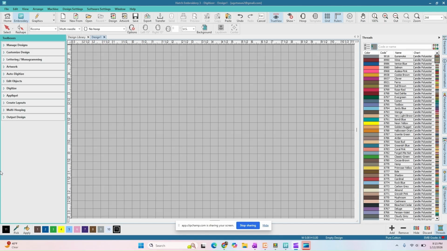The reason that I want to do this is because I want to have a thread chart that displays only the colors that I actually have available. In my last video, I showed you how to import the TCH file into the software if your thread brand wasn't already included as a default brand chart. And for me, that was Candle Thread because Candle Thread wasn't already included in the thread charts list.